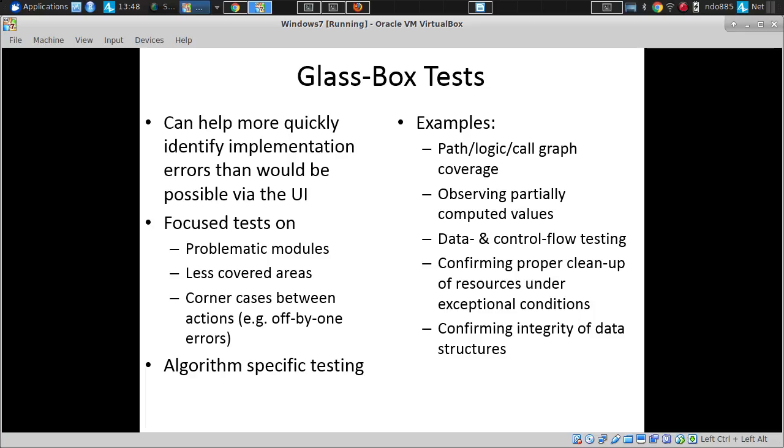Okay, Glassbox testing. Here, you're often focused on particular areas of the program. You're testing a particular algorithm. You're examining particular partially computed values partway through an algorithm. You're confirming that you're hitting all the different ways different control flow constructs, ifs and whiles and so on, can go within a core algorithm.